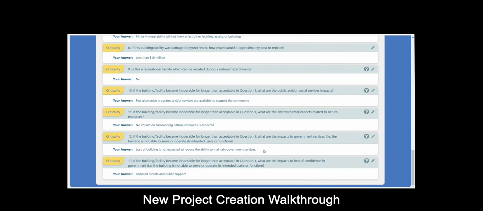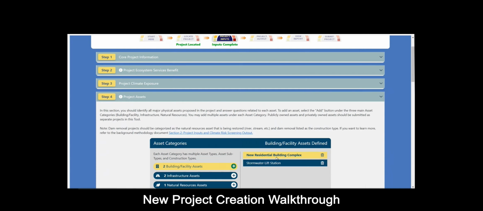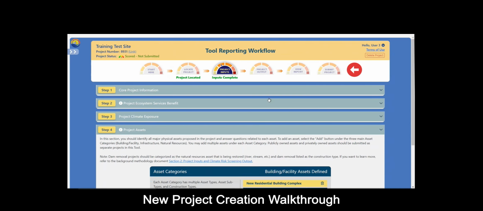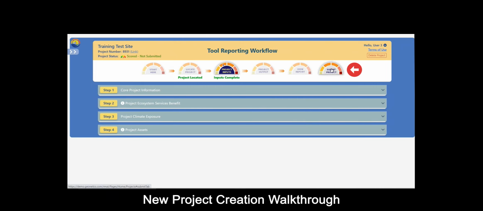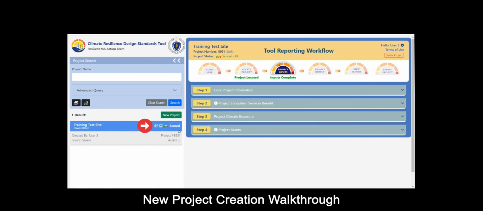Once the information in steps 1 through 4 have been completed and saved, the outputs are ready to be reviewed, and you'll see the workflow at the top of the page adds additional project outputs, view report, and submit project, as well as the scored symbol will appear on the left side of the screen adjacent to the project name in the collapsible search bar.